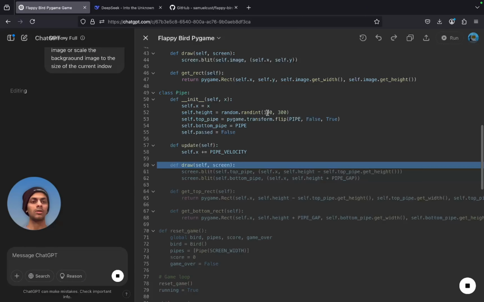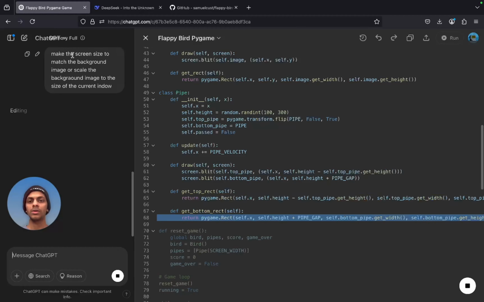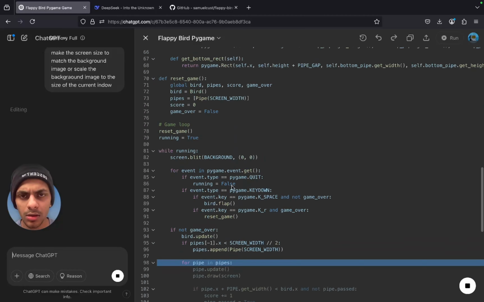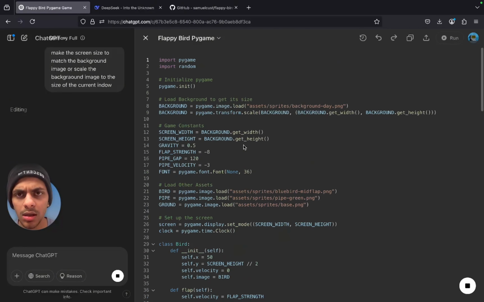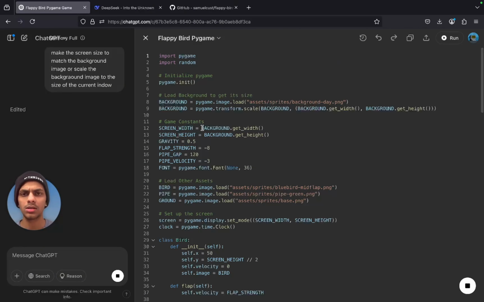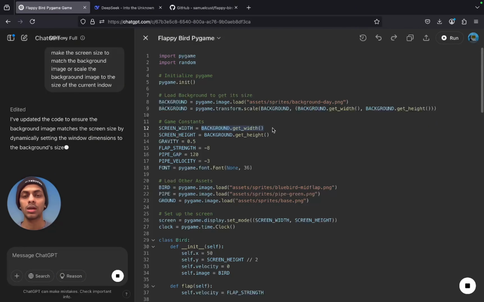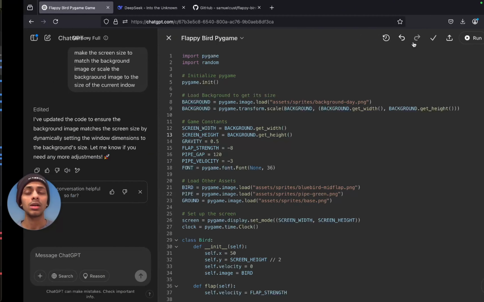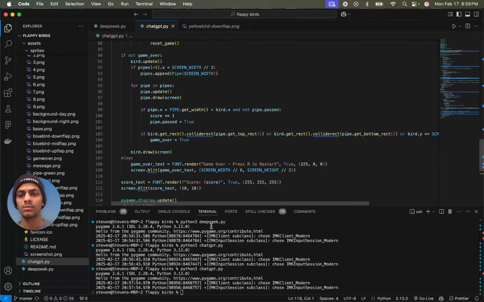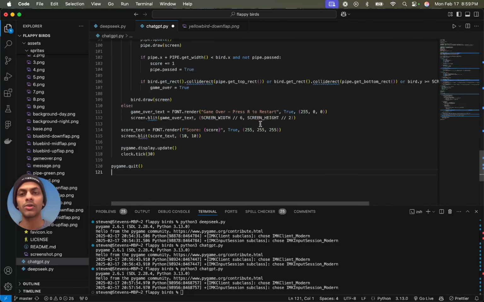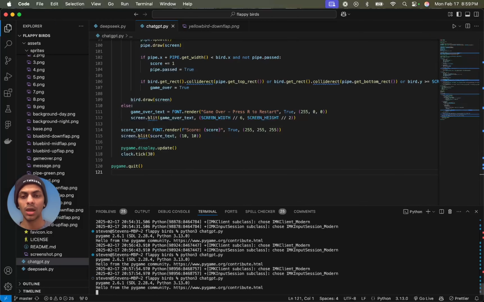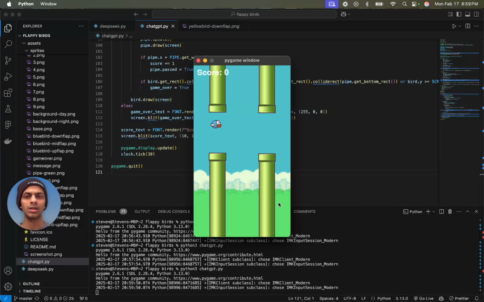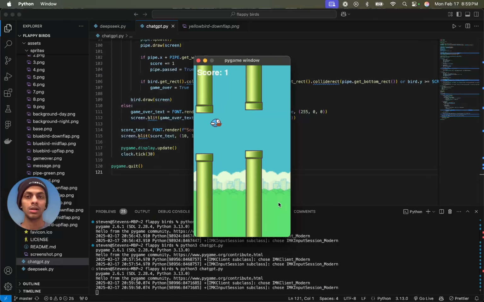ChatGPT is working on the updates that we asked it to do. Maybe I'm not sure what it has done. Let's see. Oh no, it is trying to take the width of the background image. So it's not trying to increase or scale the window. It's just trying to make the size as, yeah, it looks pretty good now. I wouldn't say bad at all.